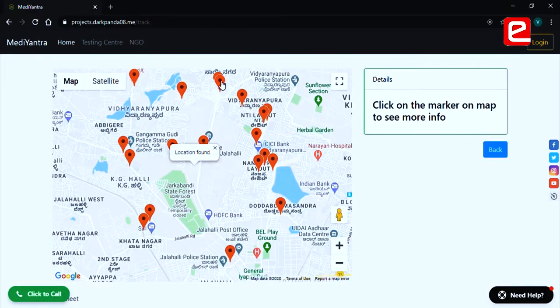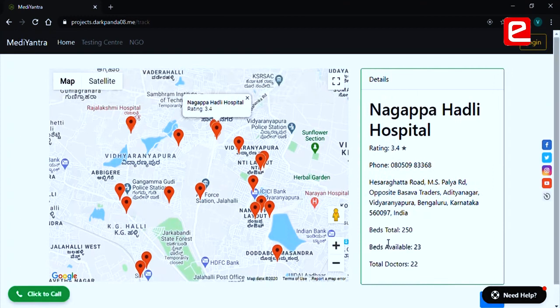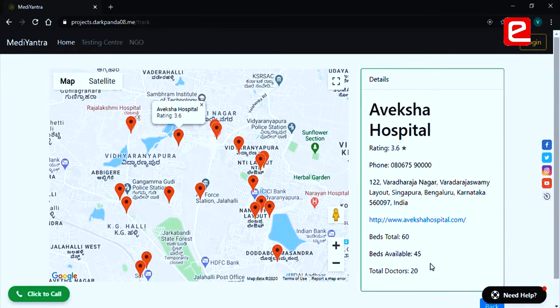This idea didn't come to us in one shot. We held a couple of brainstorming sessions where we decided to narrow it down to this particular idea, the website that allows people to access hospitals and book beds like that.